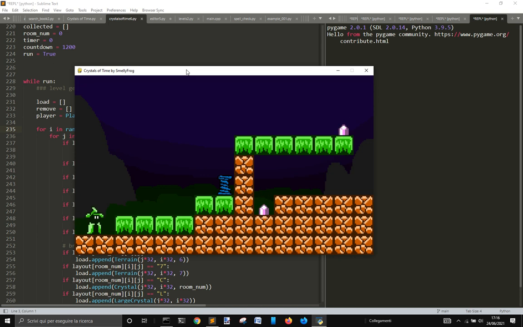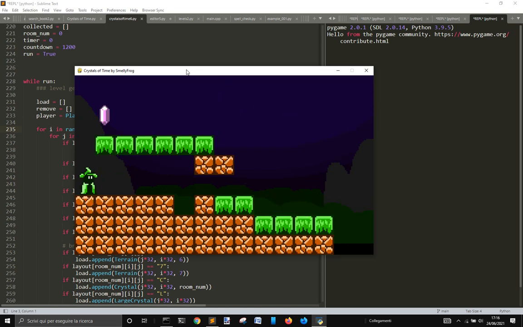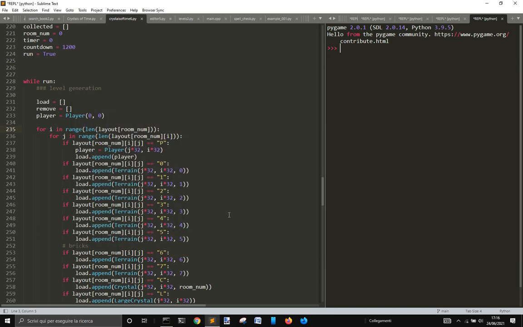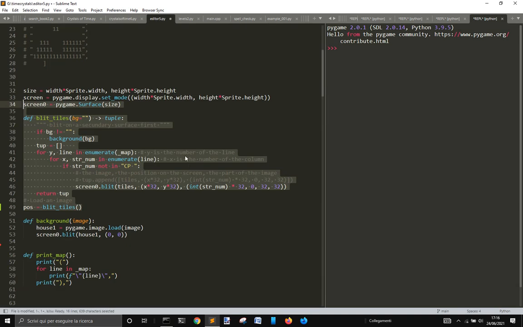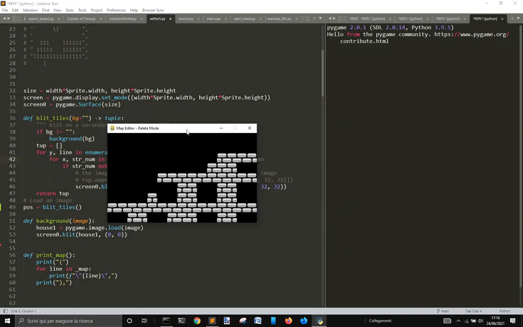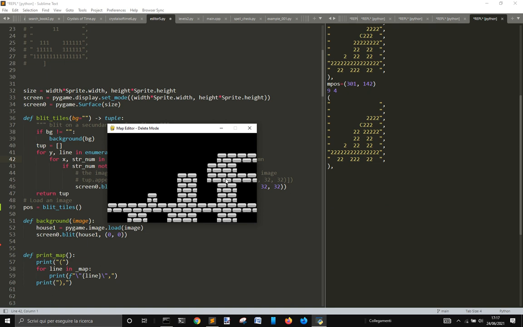So I made some new levels with this editor here, and what you can see, you can draw a map and you can delete something here.